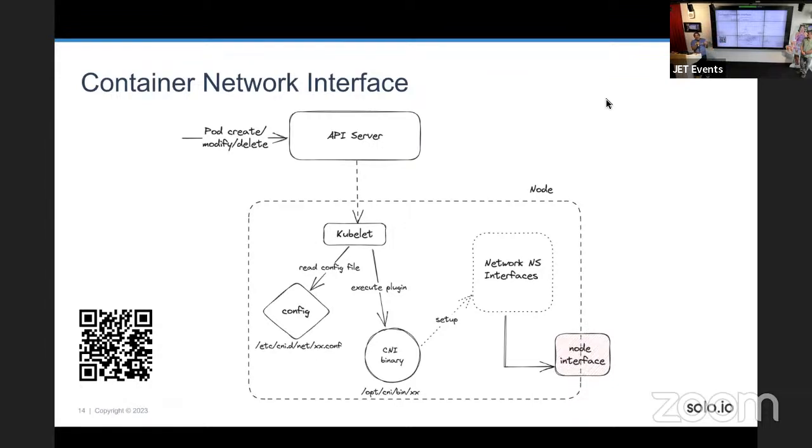The CNI takes care of plumbing that pod through a network namespace and creating the interfaces. These are mostly virtual interfaces, virtual Ethernet pairs between the network namespace and the node interface. So this is very quickly how a CNI works.